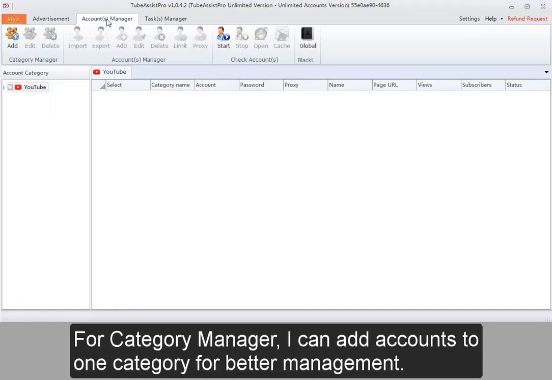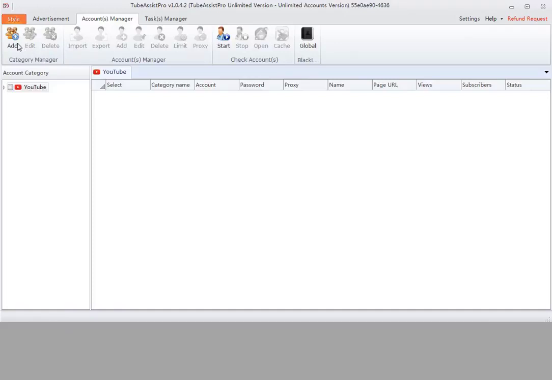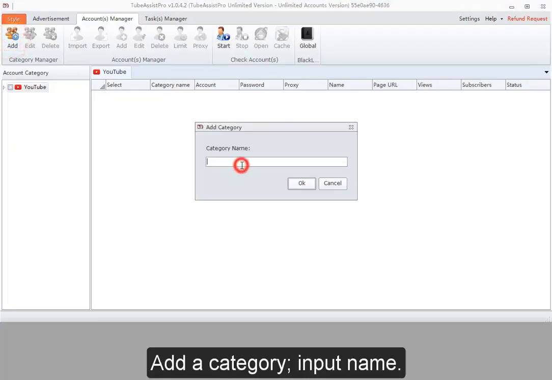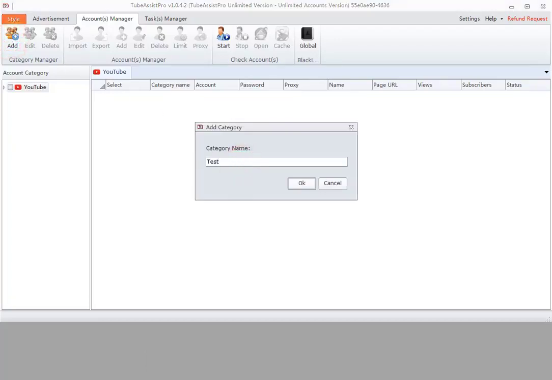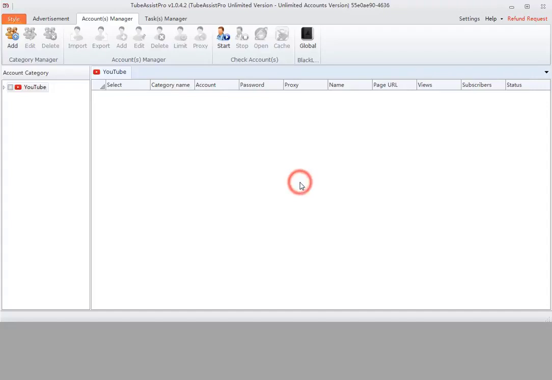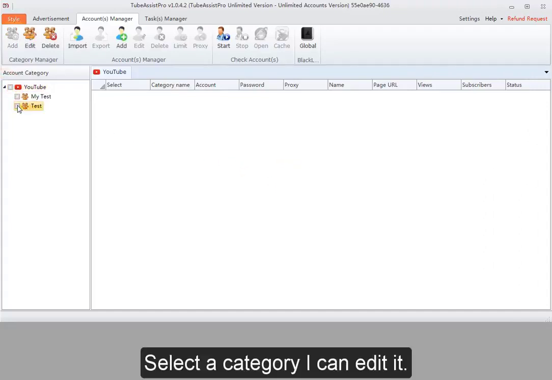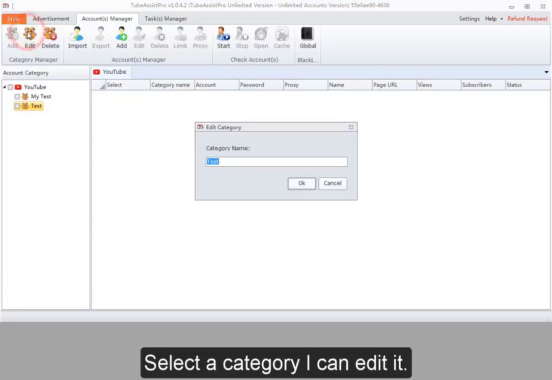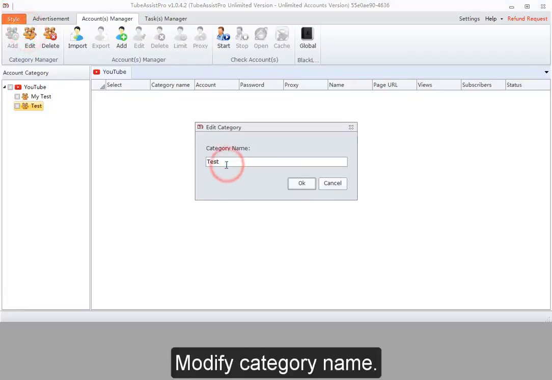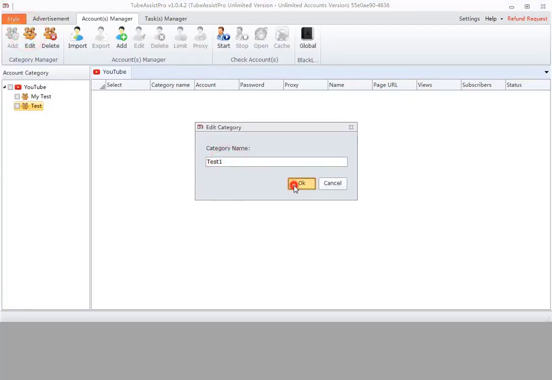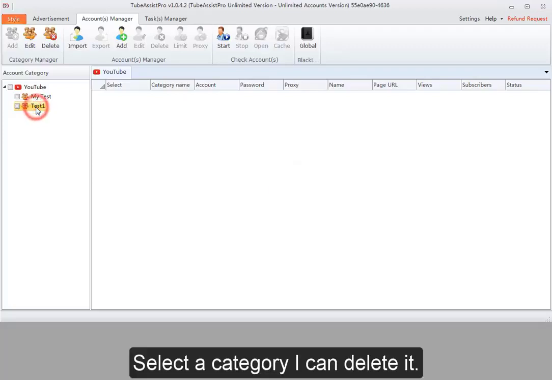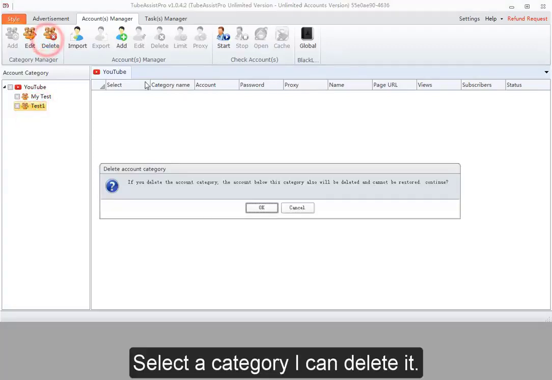For Category Manager, I can add accounts to one category for better management. Add a category. Input a name. Select a category, and I can edit it. Modify the category name. Select a category, and I can delete it.